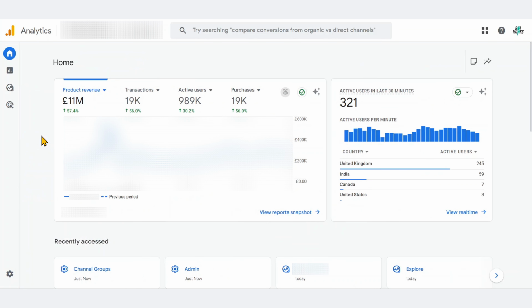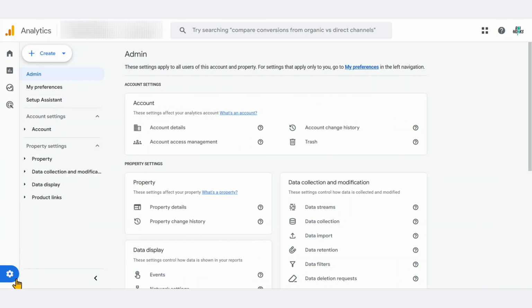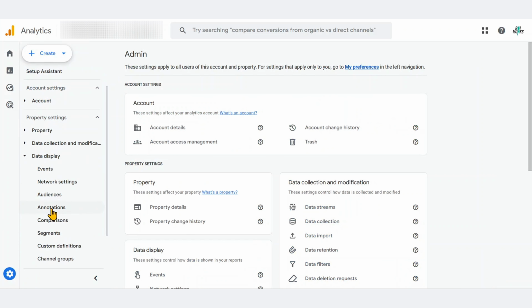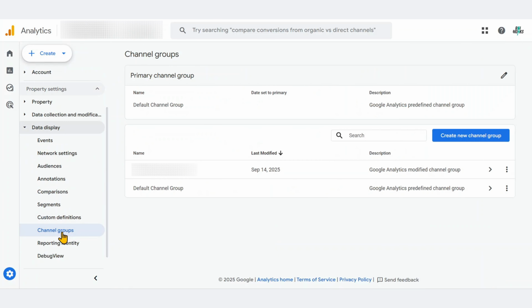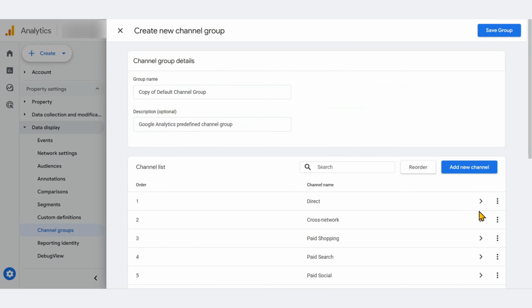What's really awesome is that GA4 channel groups are retroactive, which means that you can immediately analyze historical AI traffic without waiting for new data to accumulate. So to do this, go to Admin, Data Display, Channel Groups. Here next to your default channel group, click on this three-dot menu and click Copy to create new.